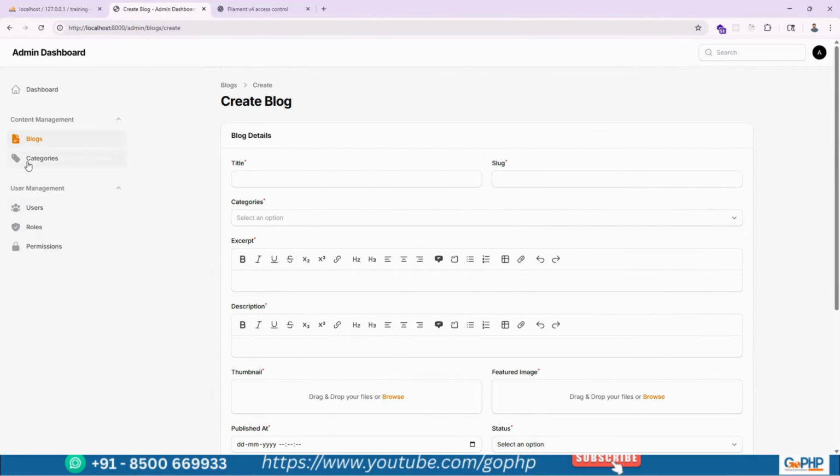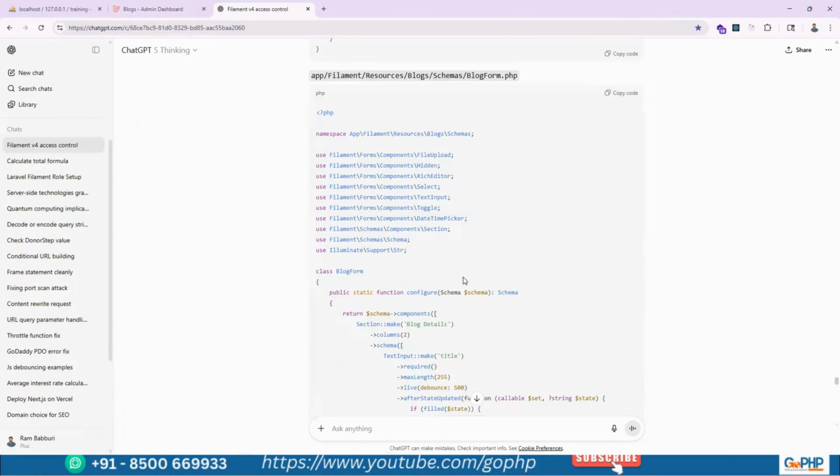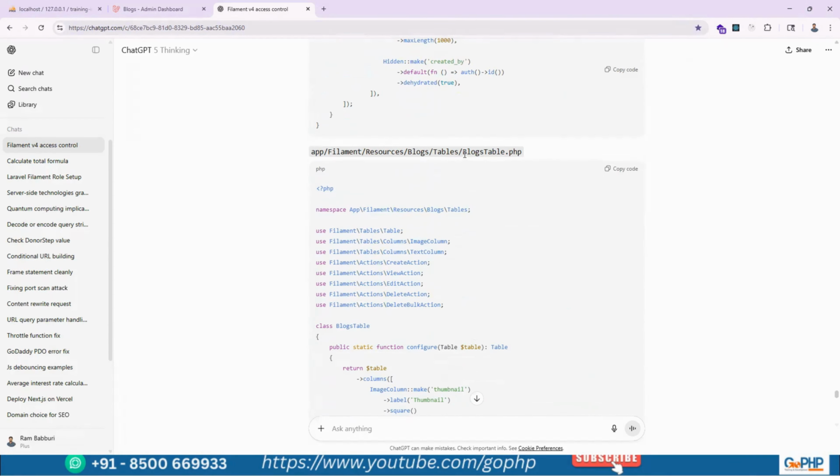So now this is created, and the blogs table also we need to create, but let me go to the AI tool. It already generated the code for the blogs table as well. This is the blogs table.